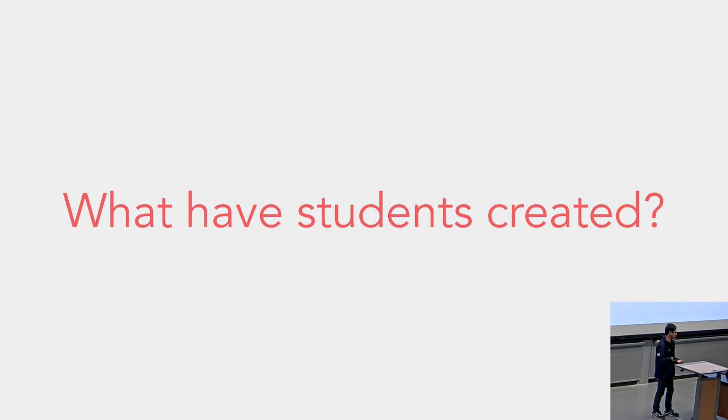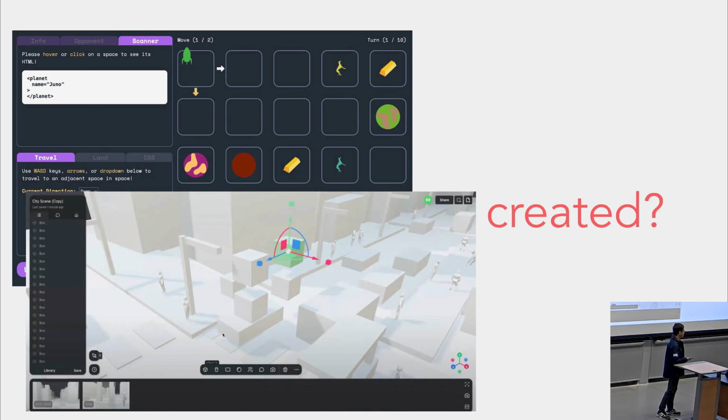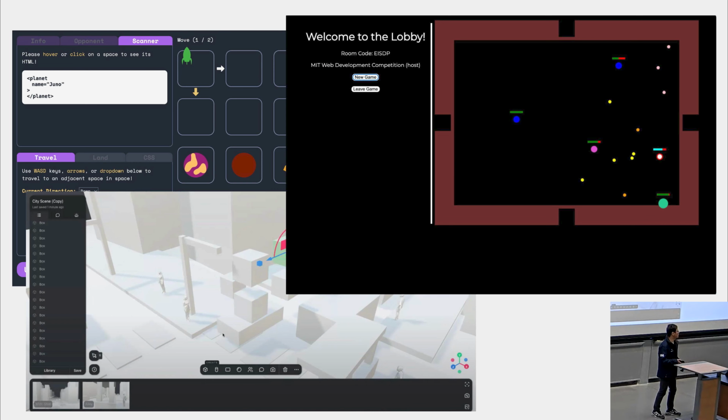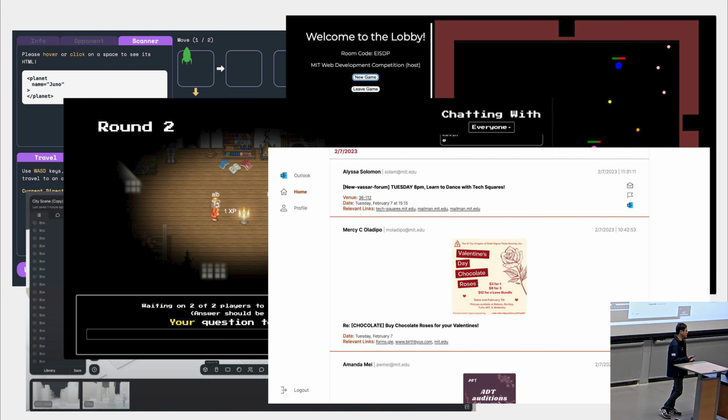And you might be wondering, what have students created in the past? Some of our winners in the past have been a really cool way to learn CSS through a game, a 3D modeling software that you can run on your website or run online, a multiplayer shooter game, a game of paranoia that you can play with your friends online, and finally, a great way to see your dorm spam without having to check your email.